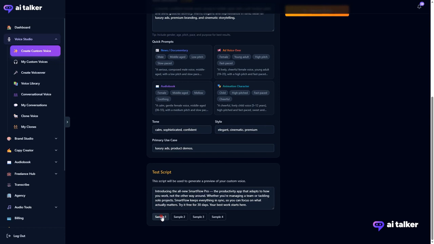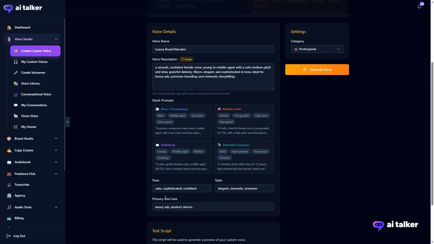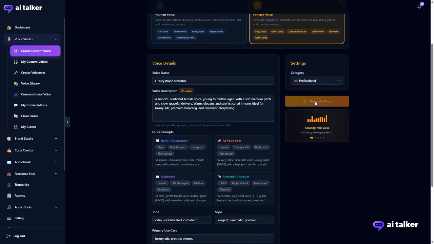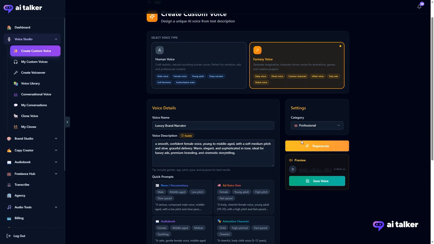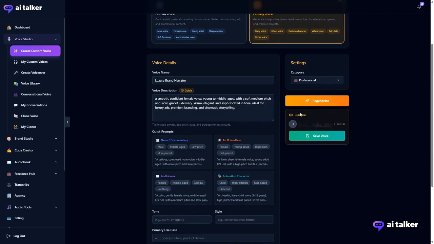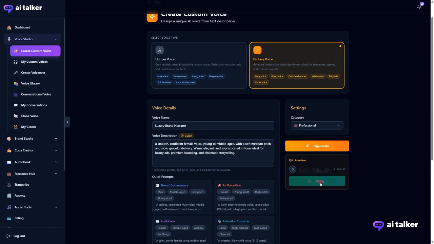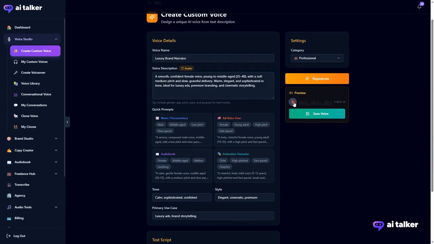Then there is the test script section. This is the text the AI will use to generate a preview of the voice. Once everything is set, I click Generate Voice. Within seconds, a preview appears on the right side of the screen. If I am not happy, I click Regenerate for a fresh version. Once it sounds right, I click Save Voice. I click the play button to listen.